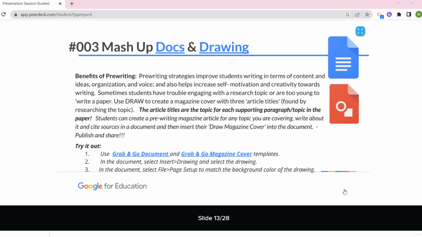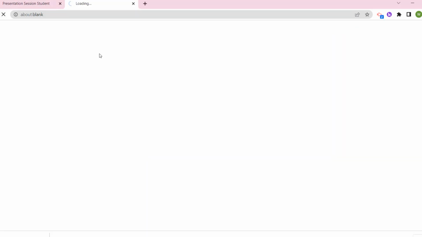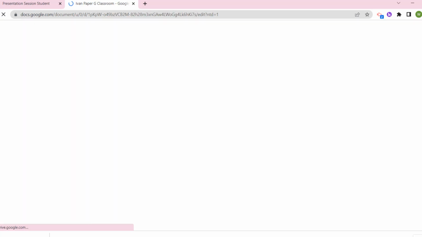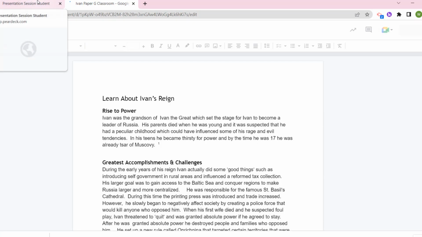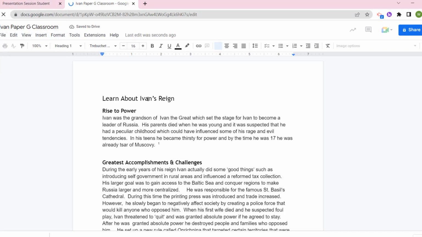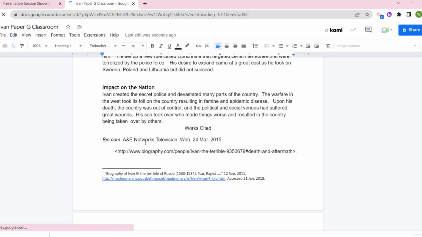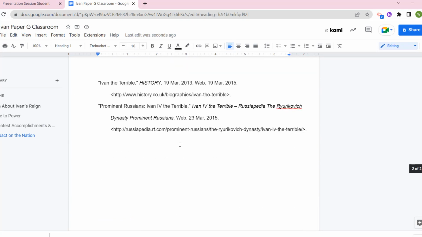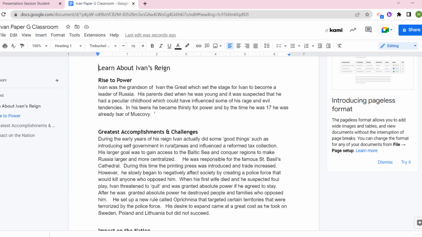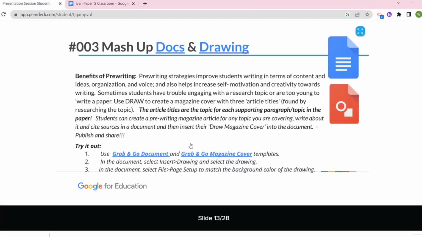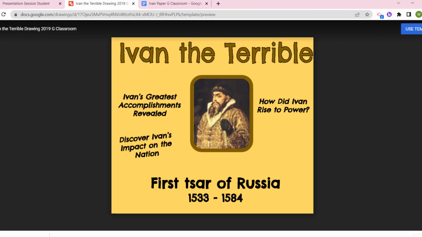So the grab and go document is here. I've already completed the research for you. So you just click on Use Template and add that to your Google Drive. And you can see I can edit this more. It's not perfect, so it's kind of like a draft. You could make some modifications to it, but you can see I've got a title and I've got some supporting paragraphs. All right. And then you can go ahead and grab the magazine cover and choose Use Template.